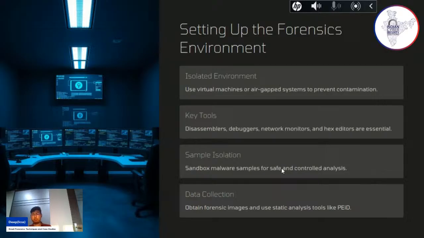So we need to make an isolated environment so that the malware will not spread through our network connection. You can create this using VMware or a sandbox. So what is a sandbox? A sandbox is an isolated environment where you can check the malware file in a way that it will not spread through your network. So we will call it a sandbox.